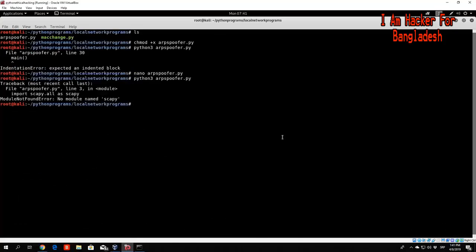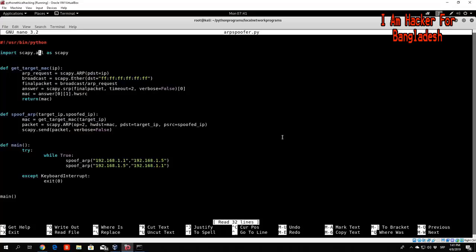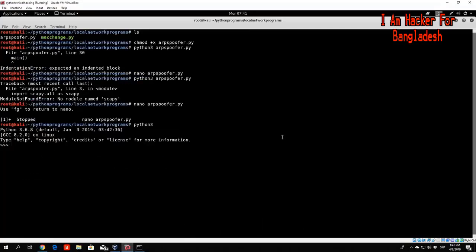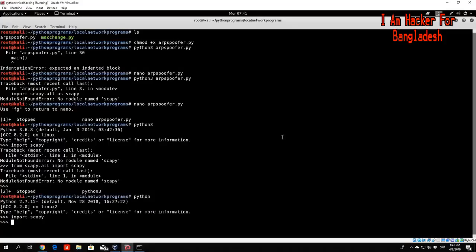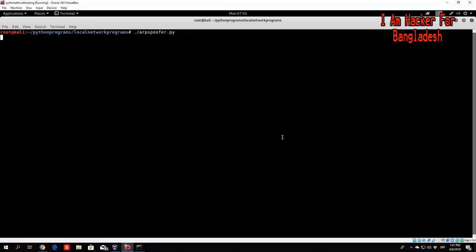No module named scapy.all. So let us see why it doesn't have scapy.all. Let's actually go to Python 3 in order to see how we need to import scapy. So import scapy, from scapy.all import scapy. We see if Python 2 has it. So import scapy. Python 2 actually has it. So let's try to run it with Python 2. We are running our ARP spoofer with Python 2 right now.